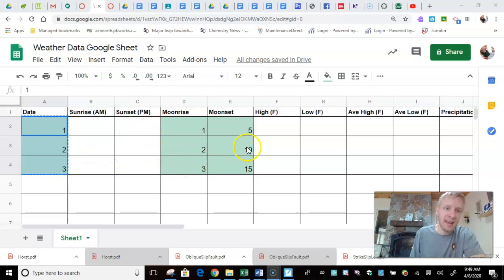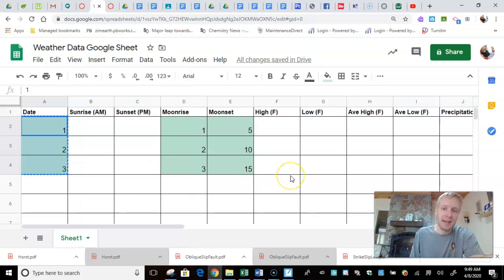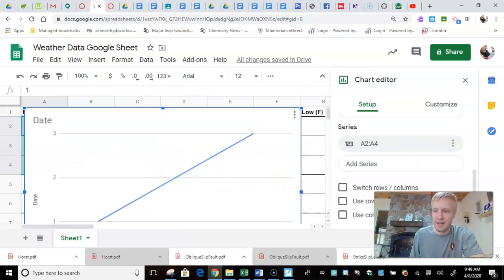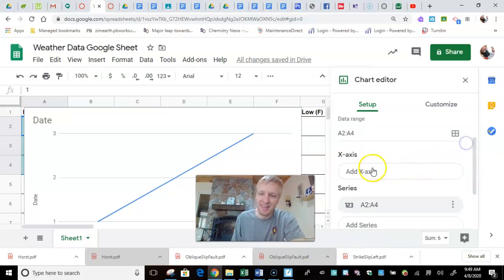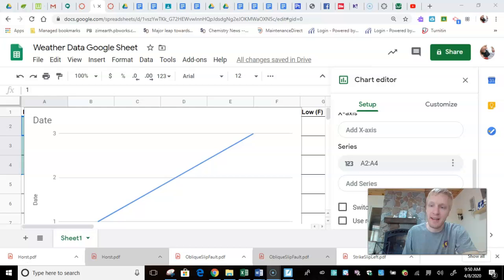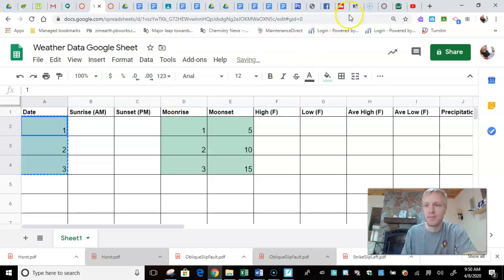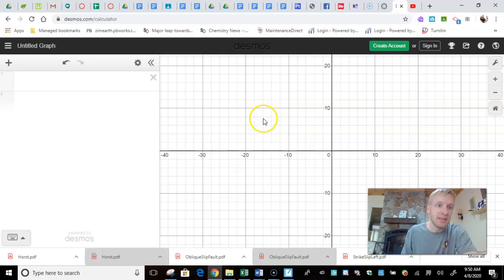But we got our data set, and you go to Insert Chart, and it produces a chart. And then over here you can change it, but again they give you x-axis but no y-axis. It's frustrating. So I said to heck with that. I'm not going to do that. Get rid of that. We're going to go to what the math department usually uses, is Desmos.com, and it's a great, nice, slick little graphing program.